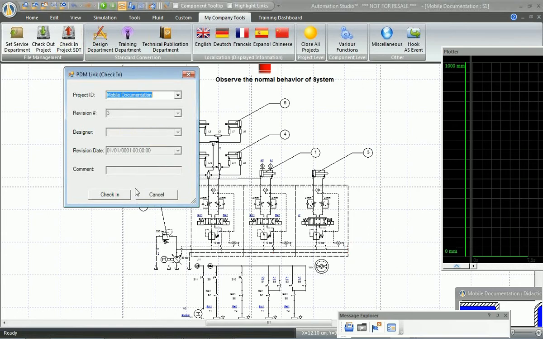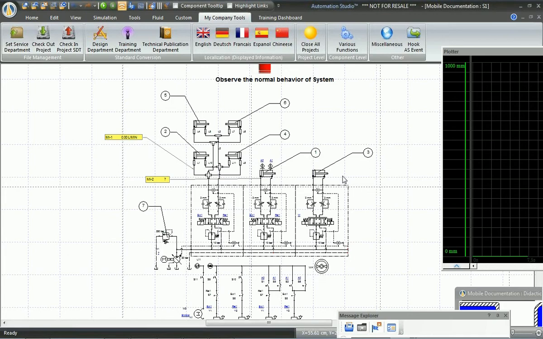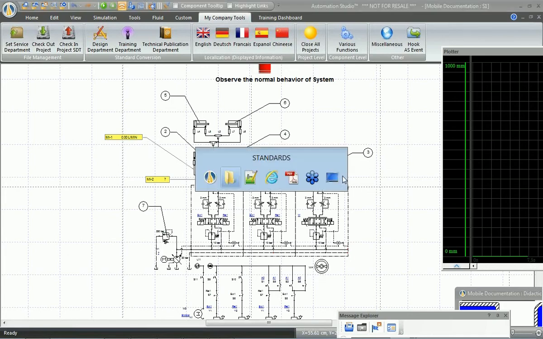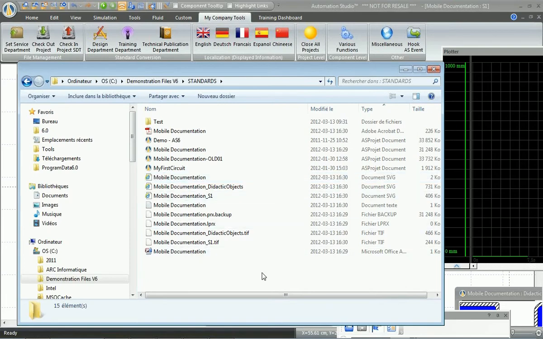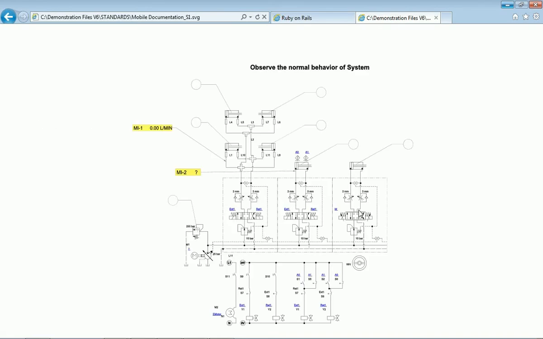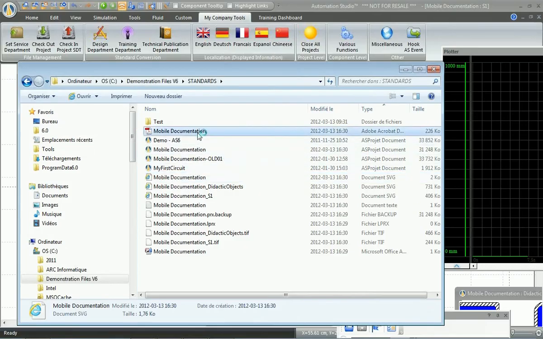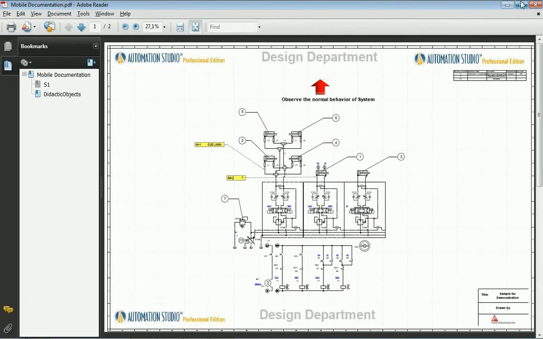So here I will check in, and I will have the number 3 of the revision of the project. There is no date, so we have the basic one, and we're going to make a check-in. During this check-in, a save action will be done, and if I return into my program here, you can see that it has created some documents. First, we have the SVG file. Okay, we have made an export of the SVG file. We have created a PDF. We have saved the project.